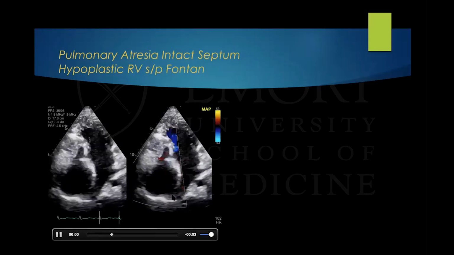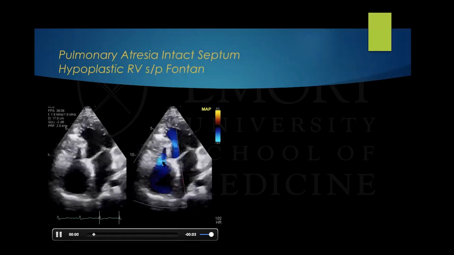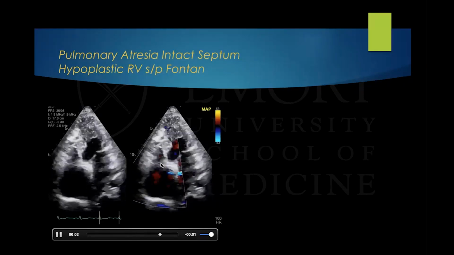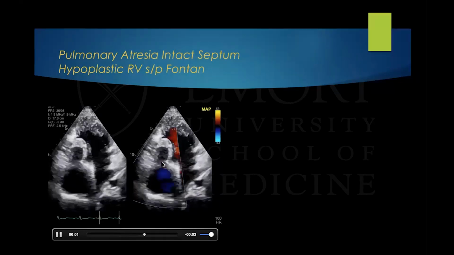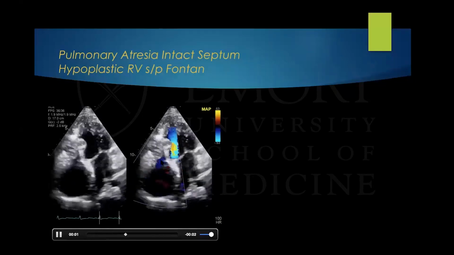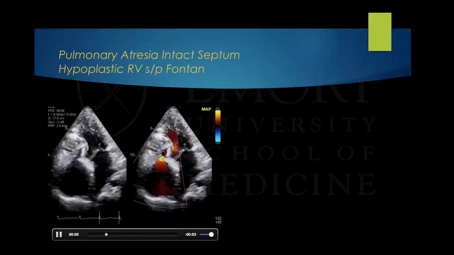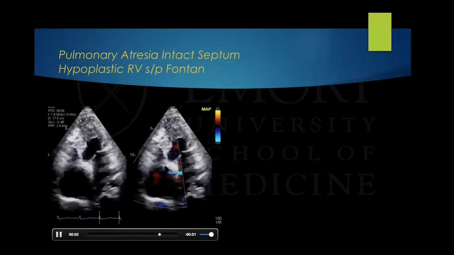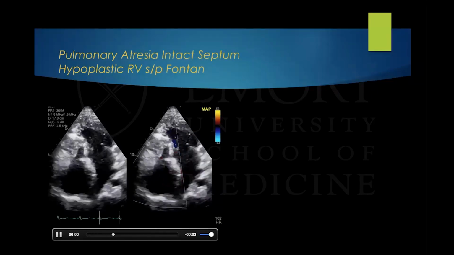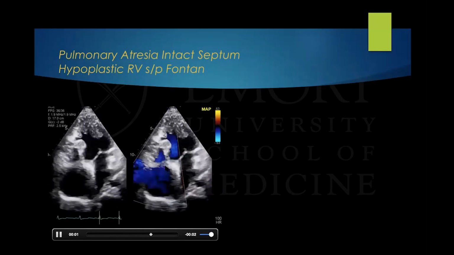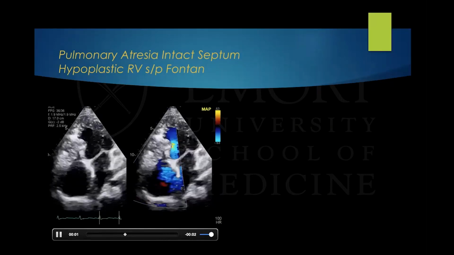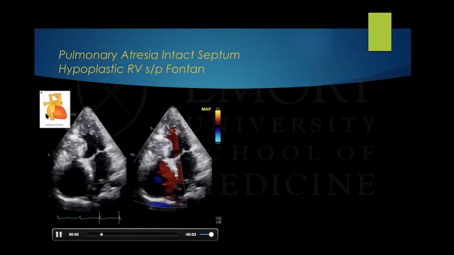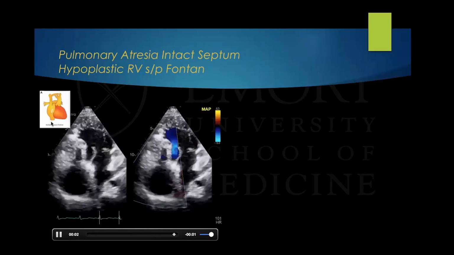So you will see that the tricuspid valve has been removed in this case. You see a to-and-fro flow, but it goes only to the inlet part of the ventricle. There is no outlet because there's severe pulmonary atresia. So this right atrial flow will go directly to the PA, and that's the Fontan, the classic Fontan seen in this cartoon here.